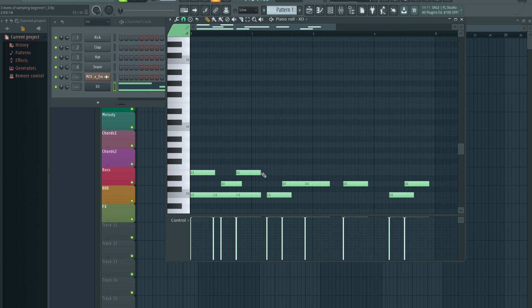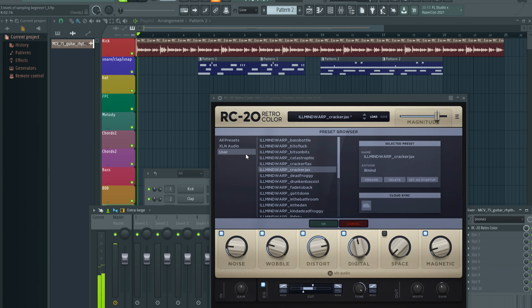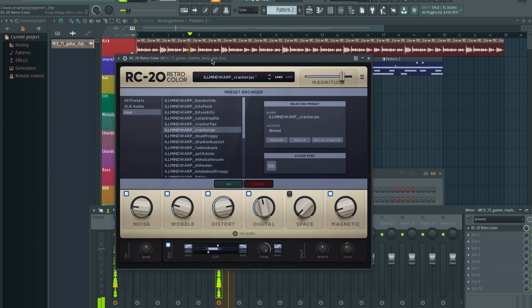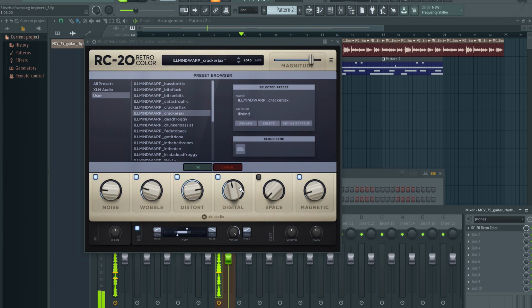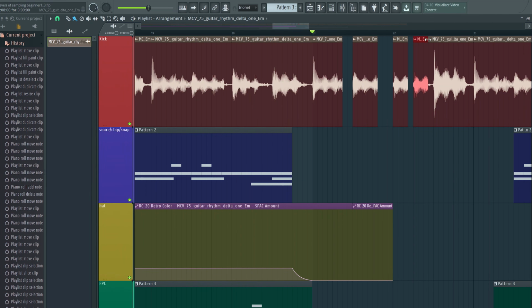The last technique we can use in level 1 is to change the tempo, so let's bump this up a little bit. I'm going to use this Illmind preset for RC20 to add some color to the sound. Add some final chops and an 808, and we're pretty much set for level 1.